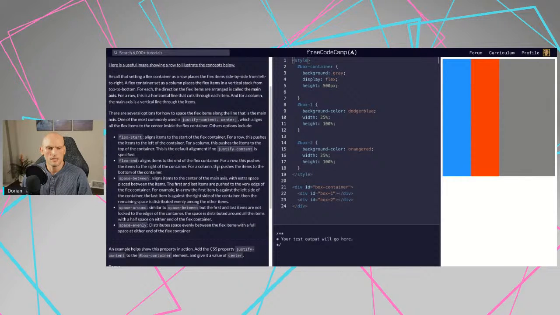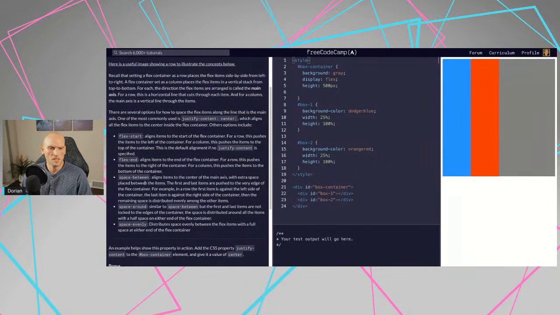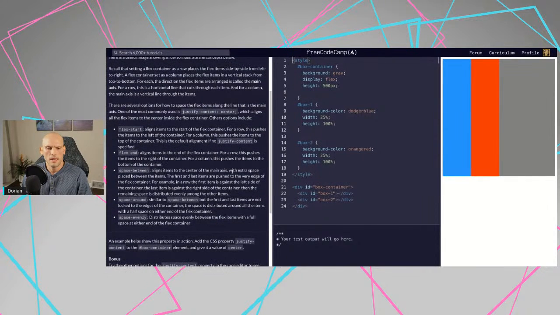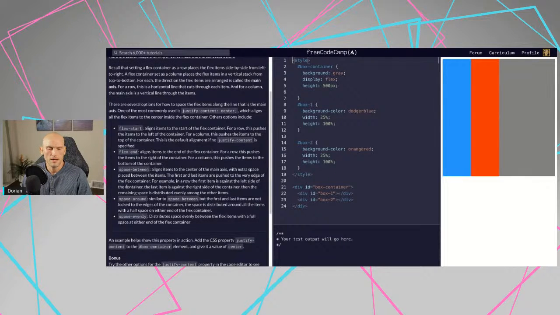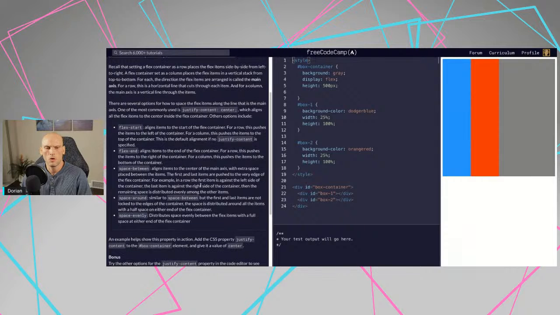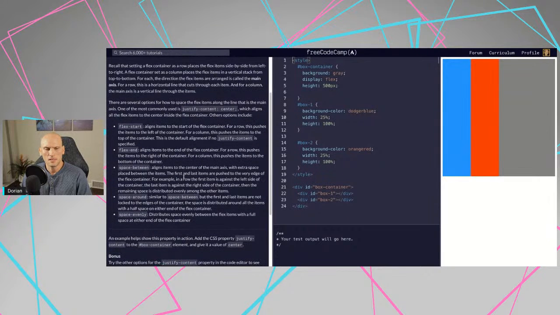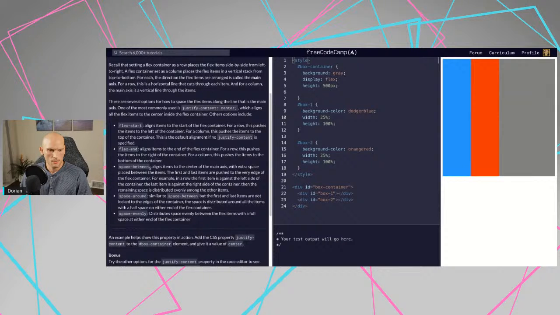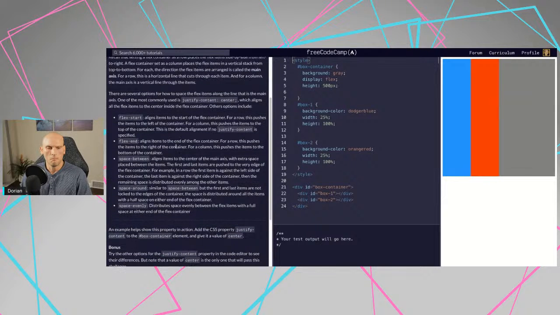Flex end aligns all the items to the end of the flex container. In a row, it pushes them to the right. In a column, it pushes them to the bottom. Space between aligns the items along the main axis with extra space placed between the items. The first and last items are pushed to the very edge of the container. For example, in a row, the first item is against the left side of the container, and the last is against the right side. The remaining space is distributed evenly among the others.